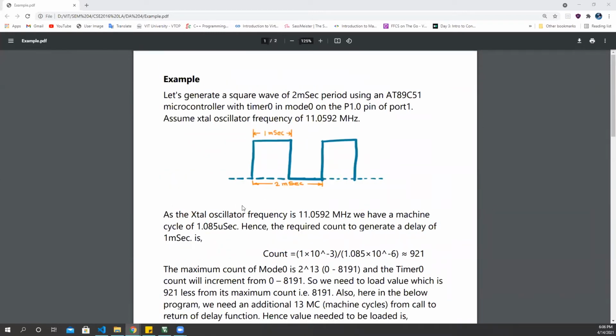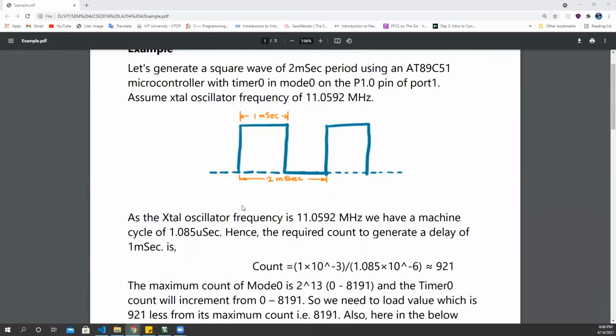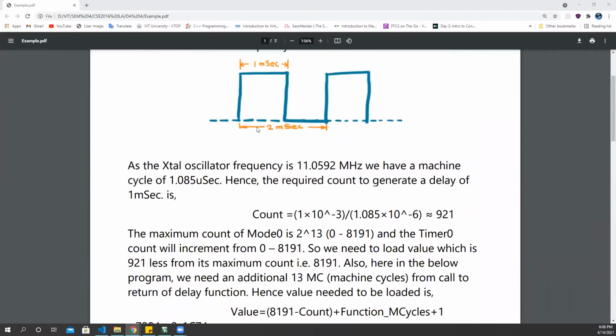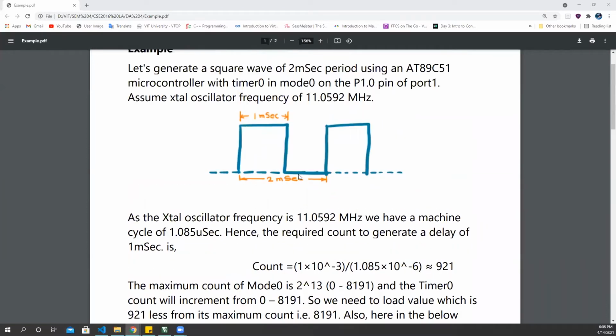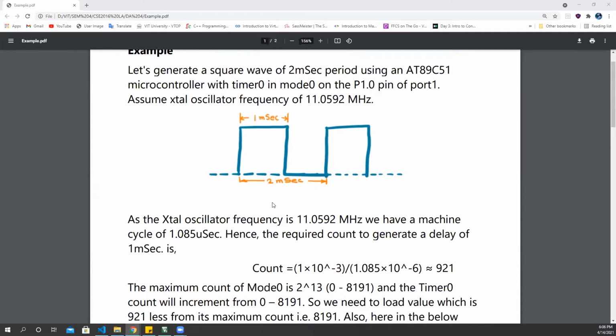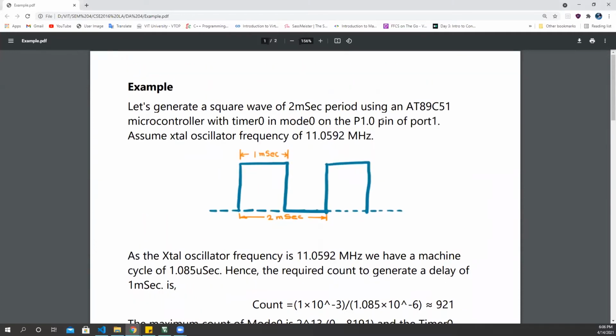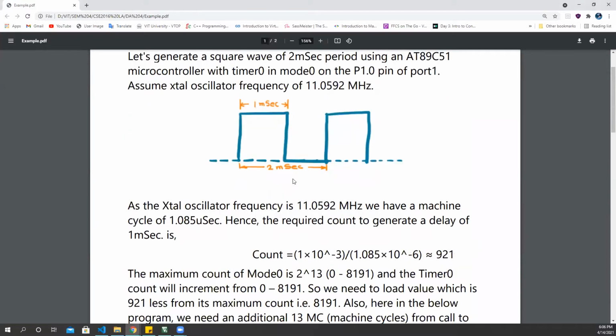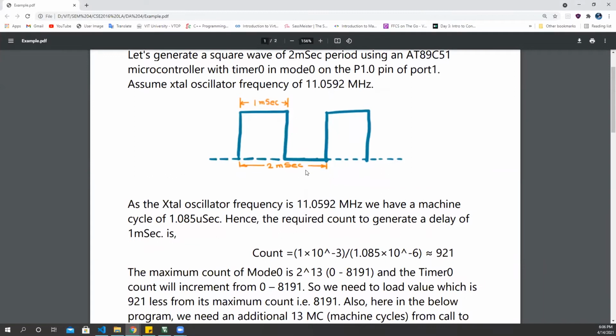In this we have to generate a 2 millisecond period using the 8051 microcontroller, in software, with timer 0 and mode 0 on the P1.0 pin of port 1. Here is the 2 millisecond time period. One millisecond is for high, and one millisecond is for low.